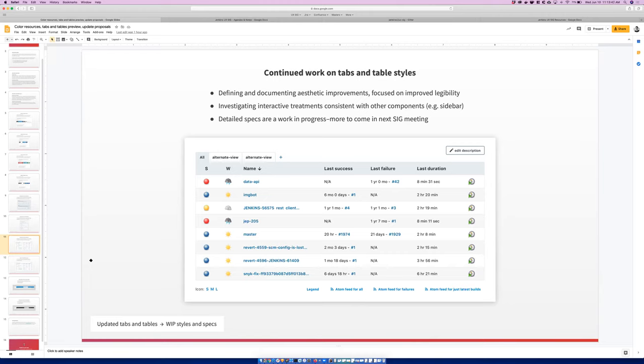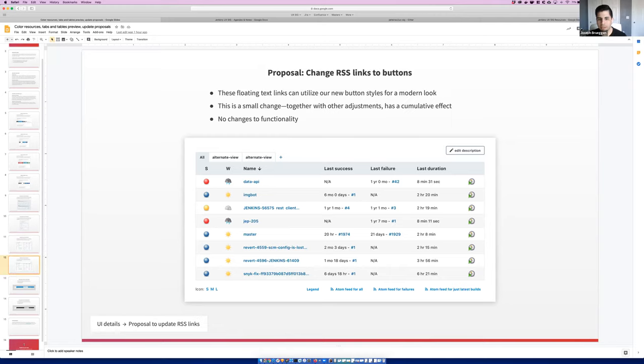All right. And then I'll use the screenshot for the next topic just because we're looking at something on the same image here. So this is a pretty straightforward proposal. We have these RSS links for following progress down underneath, and currently they're text links with an RSS icon next to them.